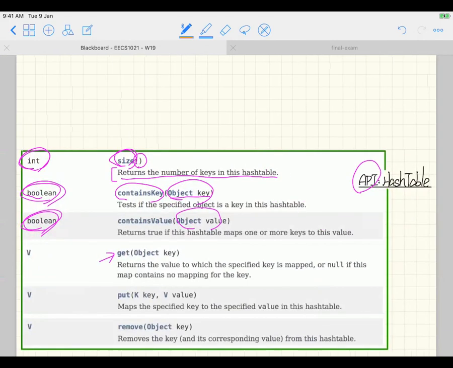Let's see some code over here. Okay, you can see the rest. You can also try to put a key value pair into the table. You can also try to remove a particular row associated with the key. Okay, we're going to see that.